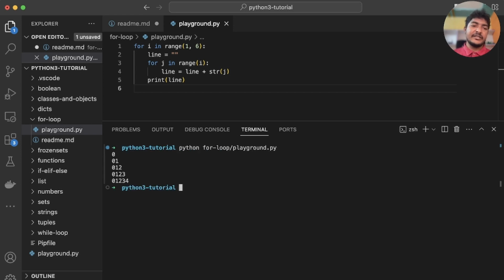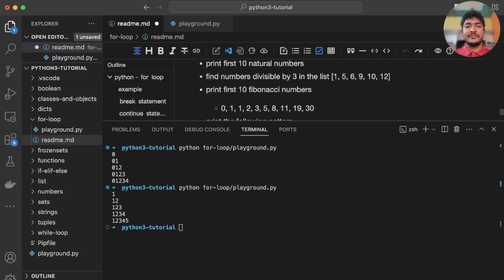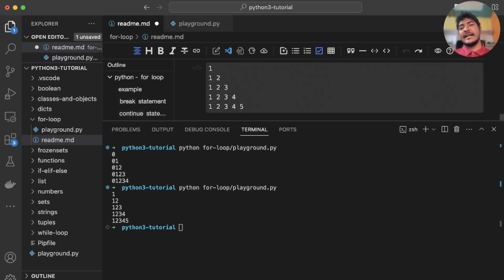Here we can see 0, 0, 1 and so on. That's because again we are not adding 1 to j. Here we can see 0, 1, 0, 0, 0, 1, 0, 1, 2, 0, 1, 2, 3, 0, 1, 2, 3, 4. So if we update that to j plus 1 and run the program again, we can see 1, 1, 2, 1, 2, 3, 1, 2, 3, 4, 1, 2, 3, 4, 5. That is the same as this pattern here, but we didn't have spaces between the numbers.